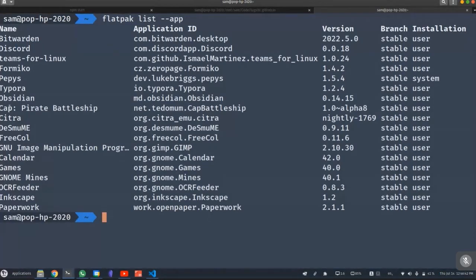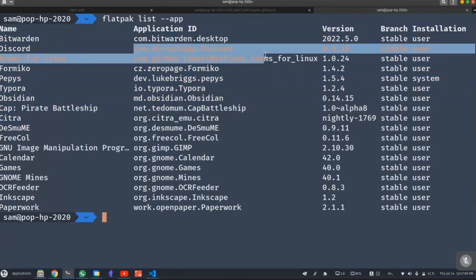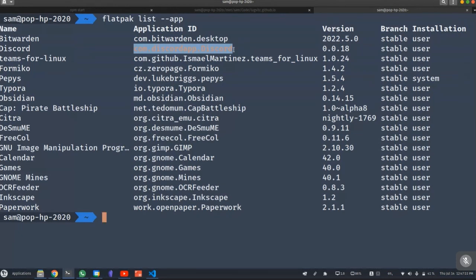and see all the Flatpaks that are installed in my system. You can see there's Obsidian, there's Discord, there's Teams for Linux, a lot of stuff. And all of these, as I said, have their dependencies stored inside them, so they do not need anything external. And with a Flatpak, you notice two things: the name of the package and the application ID. This application ID is the unique identifier of any Flatpak, and this is what you use to delete packages or anything like that.